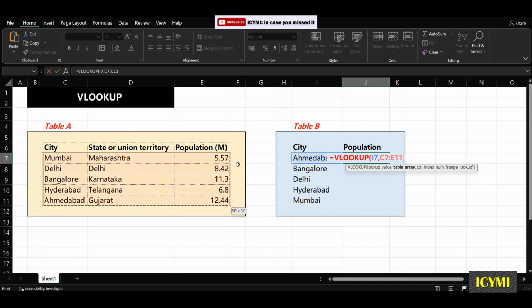Step 4. In this step, we need to tell Excel which column contains the data that we want to have as an output from the VLOOKUP. To do this, Excel needs a number that corresponds to the column number in the table. In our example, the output data is located in the third column of the table, so we enter the number 3 in the formula.